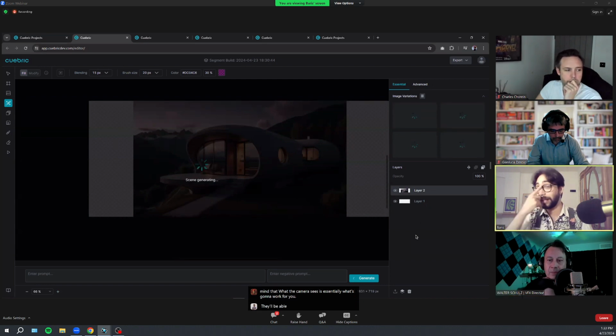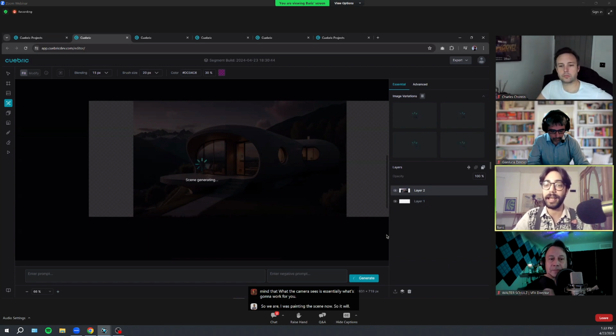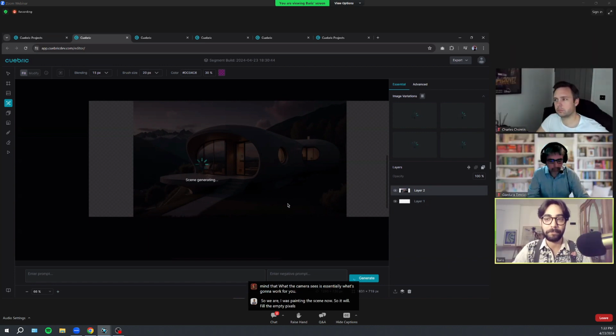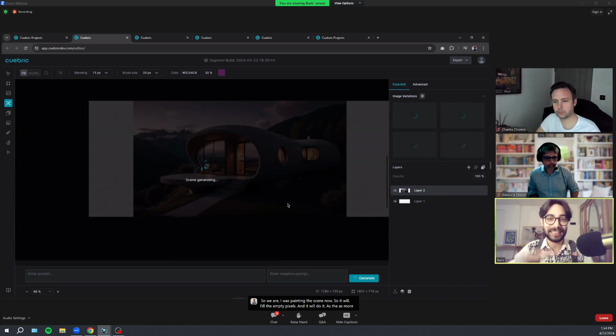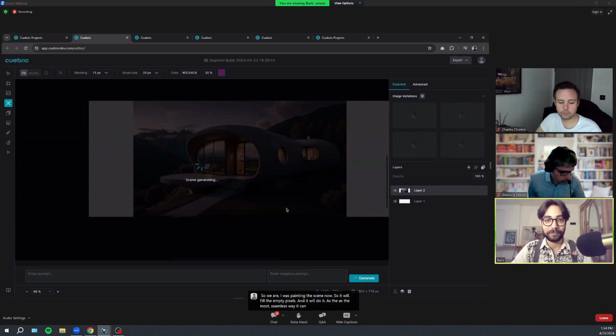So we are outpainting the scene now. It will fill the empty pixels, and it will do it in the most seamless way it can. That's the goal.